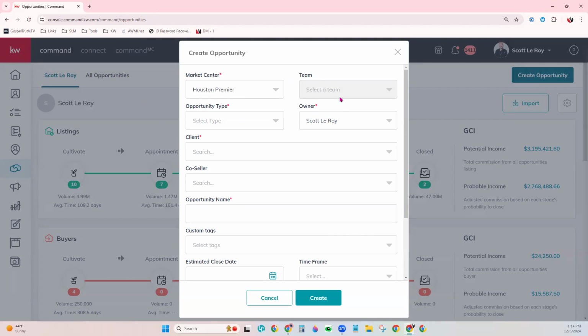For your team, again, if you're on a team, your team will more than likely automatically populate here. But if it doesn't, and if your Rainmaker has allowed the team members to create opportunities under their personal account, you may see this as an active field and you can choose from a drop down what you want to select. For the opportunity type, today we're going to choose listing, but again, choose whichever is appropriate for your situation. Owner, again, if you're a solo agent, this will always be you.